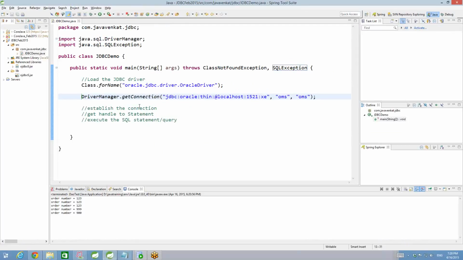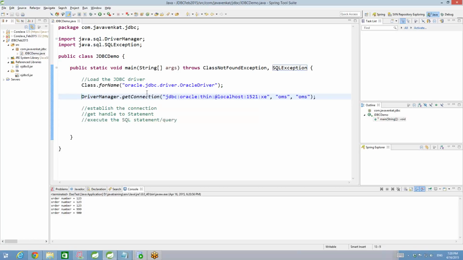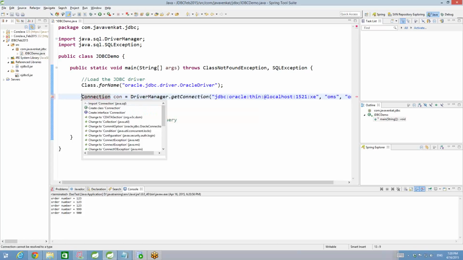DriverManager.getConnection will give you a handle to the connection. So let's get a handle to the connection. Connection con or whatever, right? And what is this Connection? This is not in the java.lang package, that is why it did not recognize it.